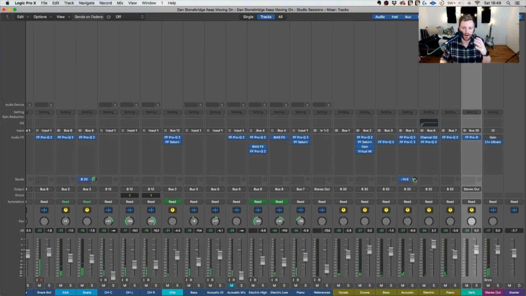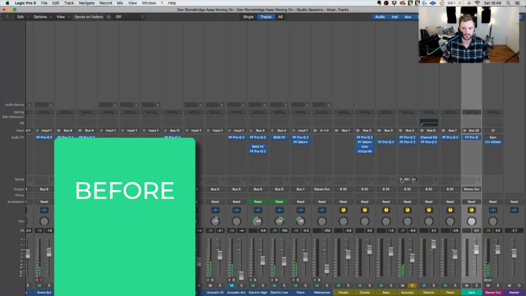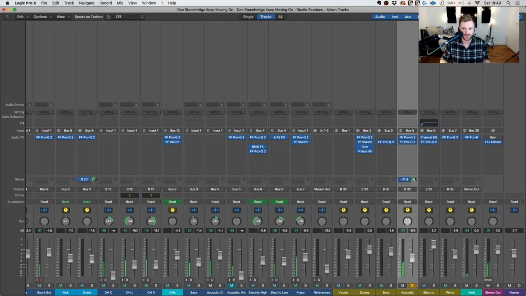Acoustic, I want to be quite front and center, so we're just going to give it a bit of space to stop it from sounding so dry. So this is before, after. Just makes it sound a bit more normal and finished.